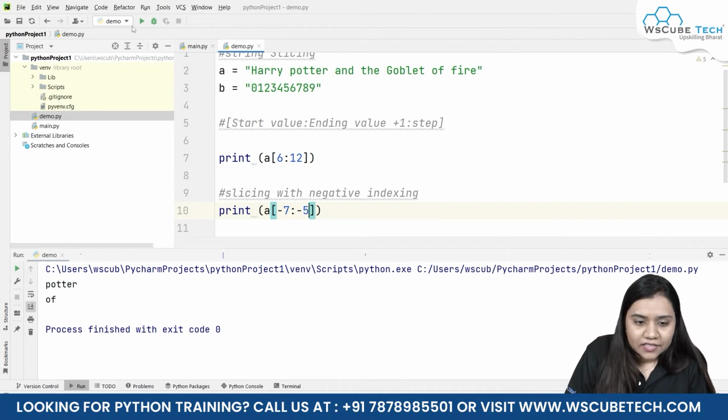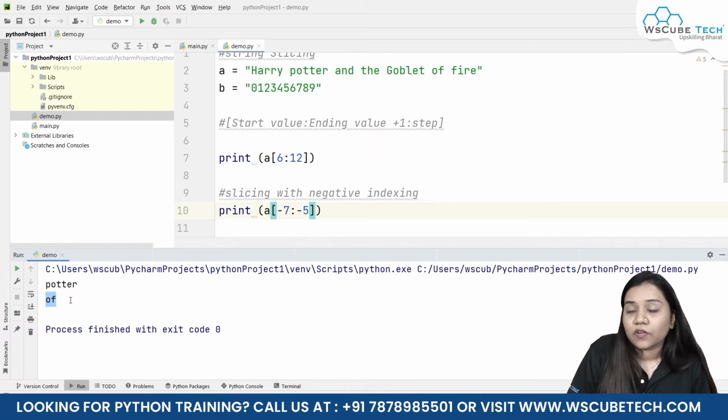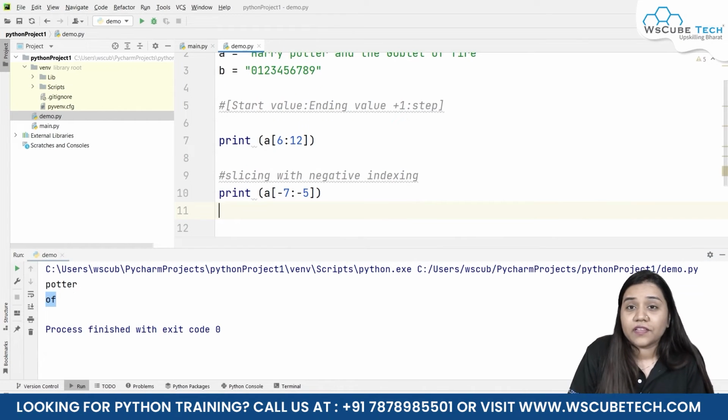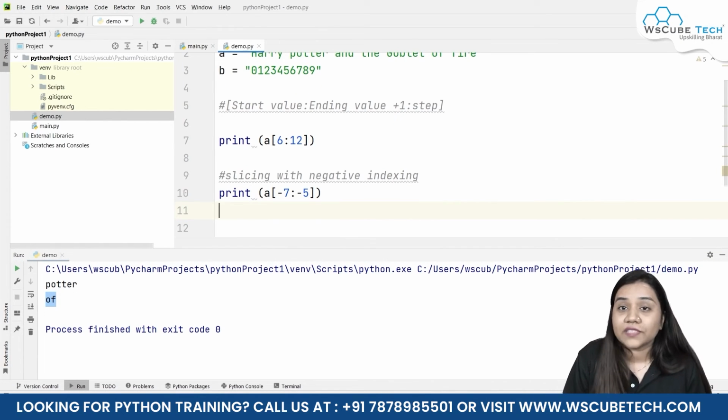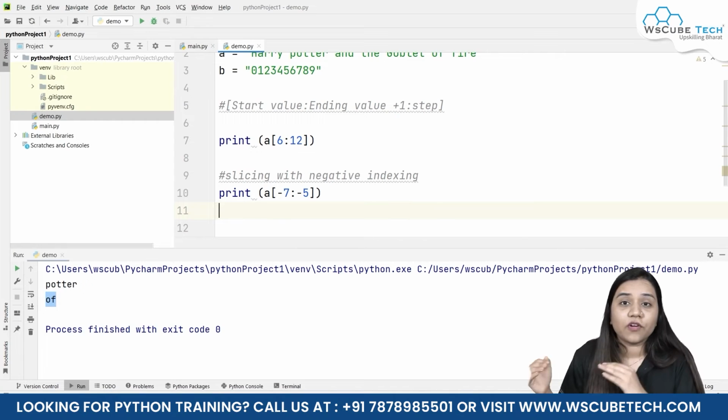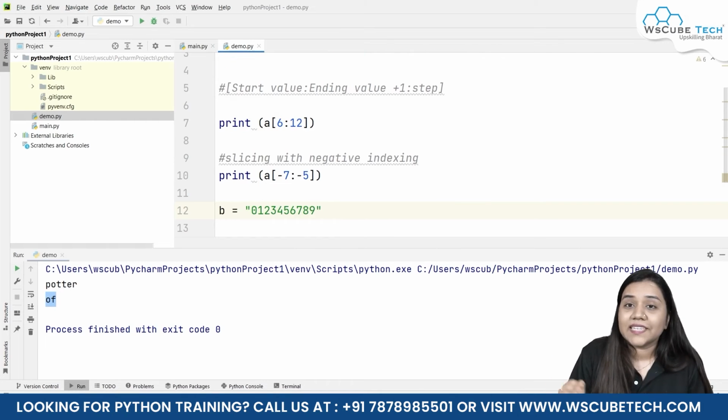And let's run and see what happens. If I run it, you can see "of" is already written over here. That means our program is working. So we can do slicing from both the positive and the negative end. Similarly, let's consider the part where we want a gap in between.